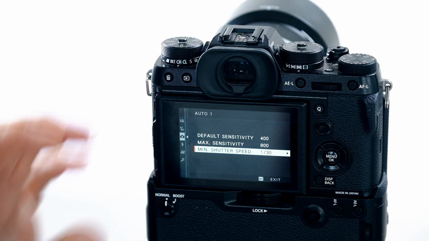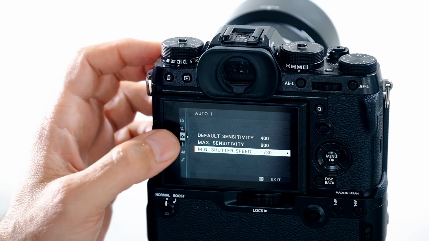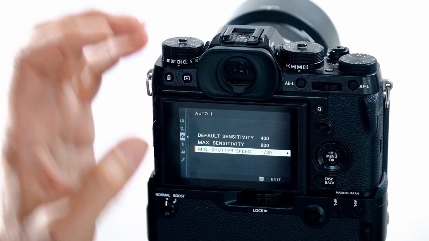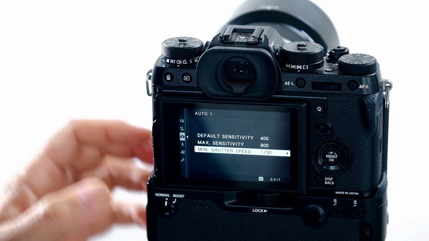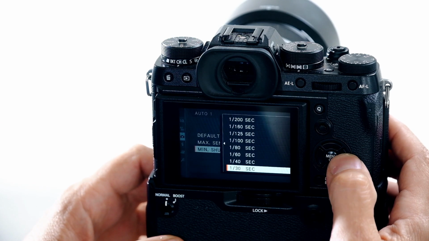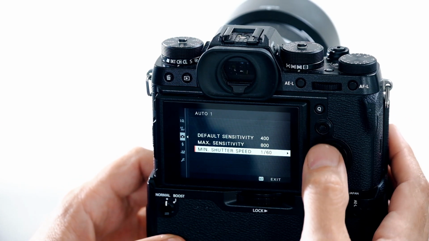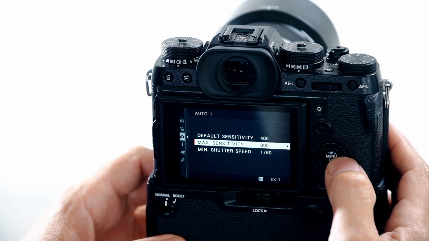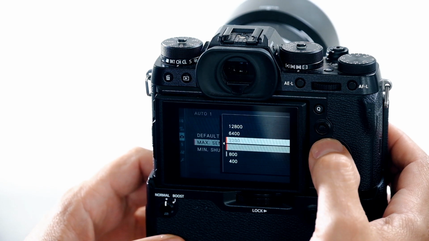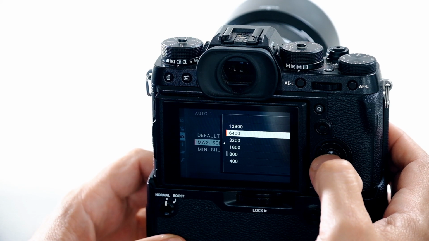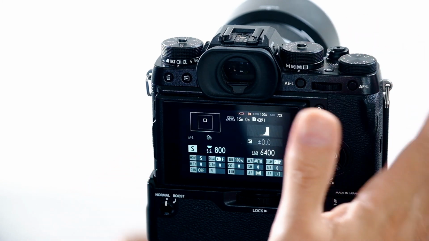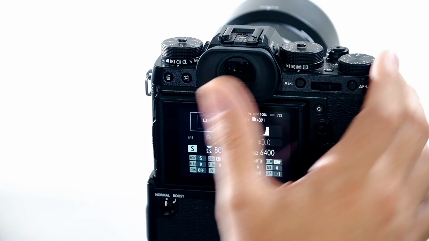So in our situation, I'm just going to set up an auto 1 mode that I would typically use, and I will use a minimum shutter speed of 1/60th, which complies with the handheld rule, and then I'm going to choose a maximum sensitivity of ISO 6400. Even though the Fuji is really good at handling noise, and I believe you can easily leave it on ISO 12800, it will still do a good job in most situations.